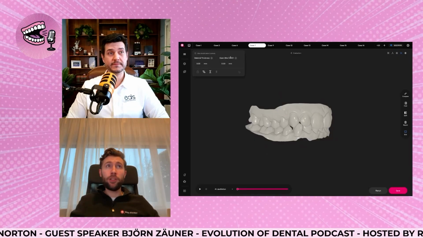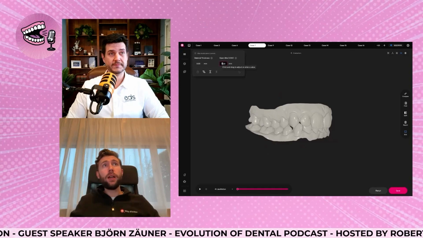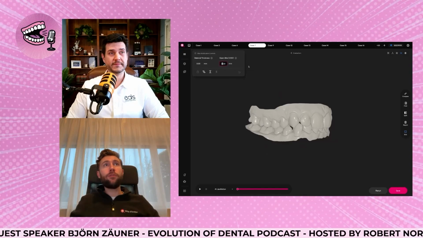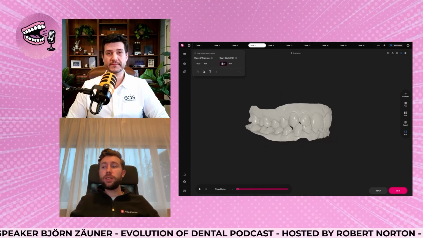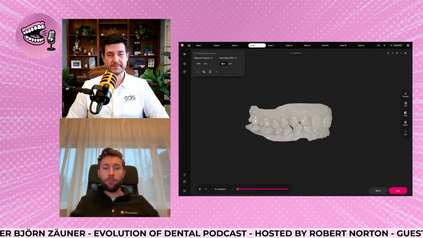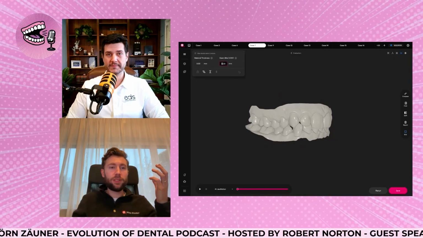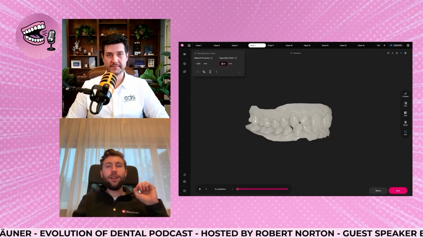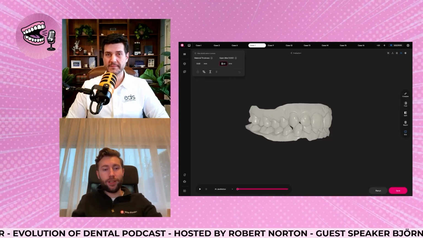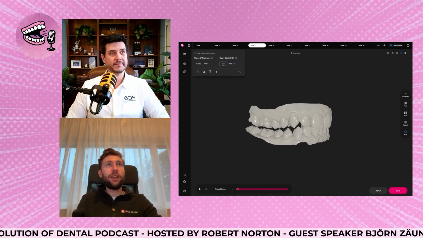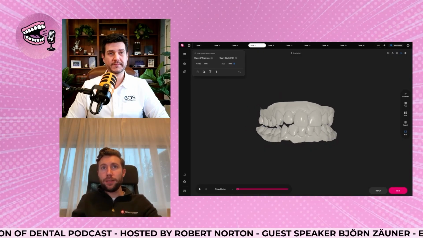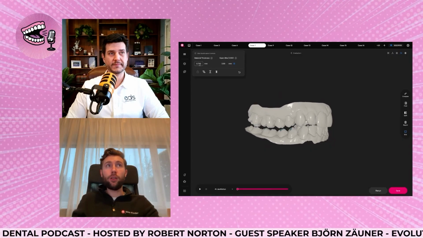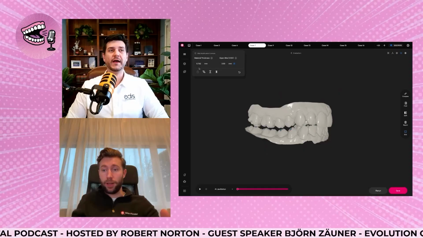We had the vertical dimension previously as well. But looking at function, if we do a splint, the doctor typically sends the scans with, I want 3 millimeter opening, right? So let's say if I put in 3 millimeter opening, that's nice. But now we also calculate the material thickness that this implies.